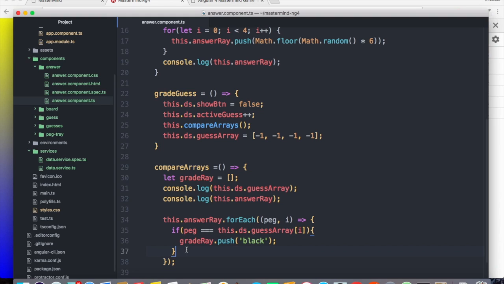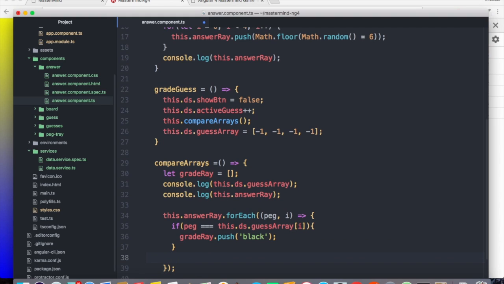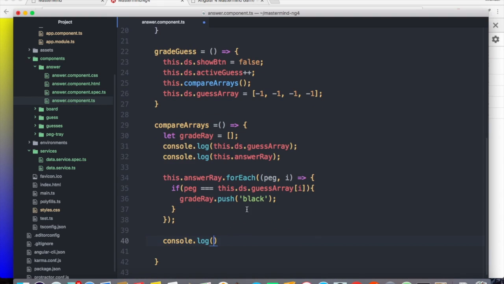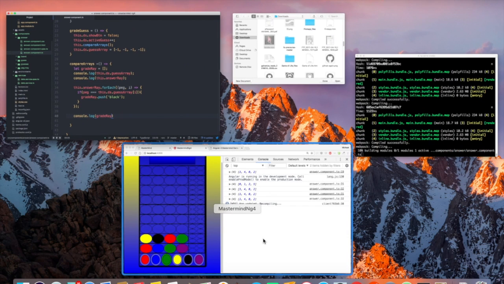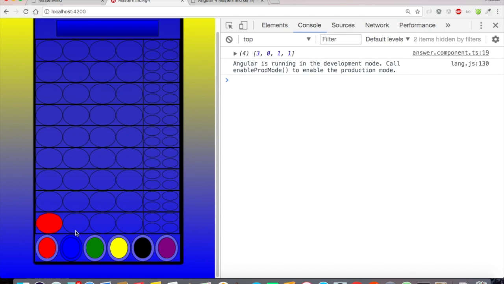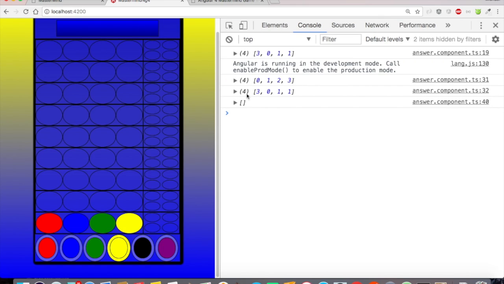Well, a good reason for that is because I didn't log the array. I hate being wrong. So we want to log it after it finishes this for each, and it finishes it right here. Let's log it. Log the grade array. 0, 1, 2, 3. Submit. Okay, nothing matches up straight across, so we shouldn't be surprised that this is empty.